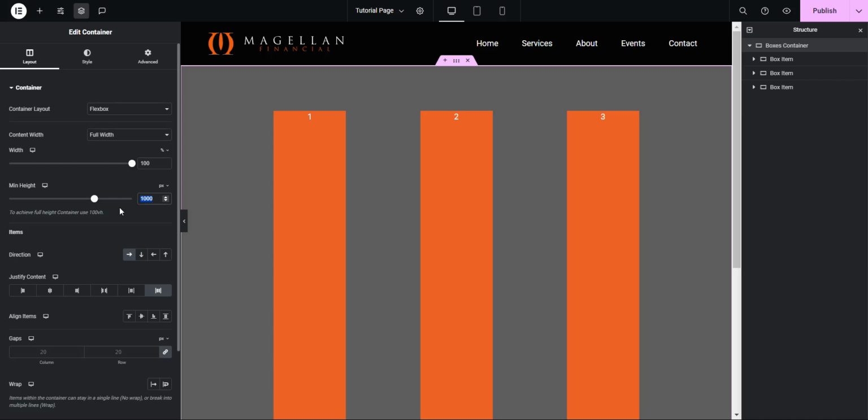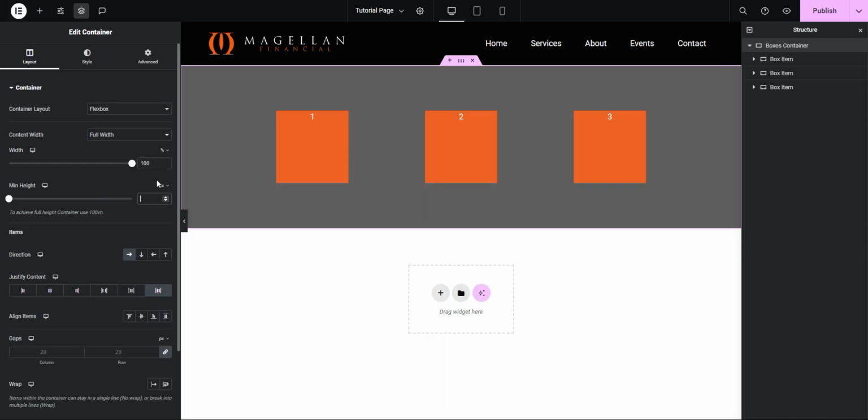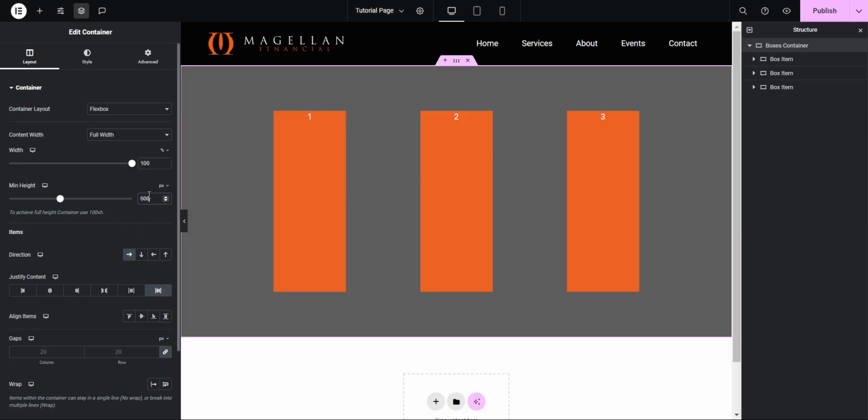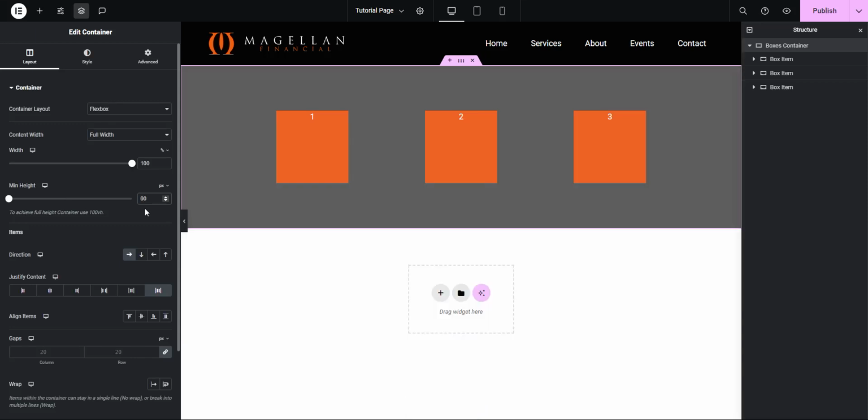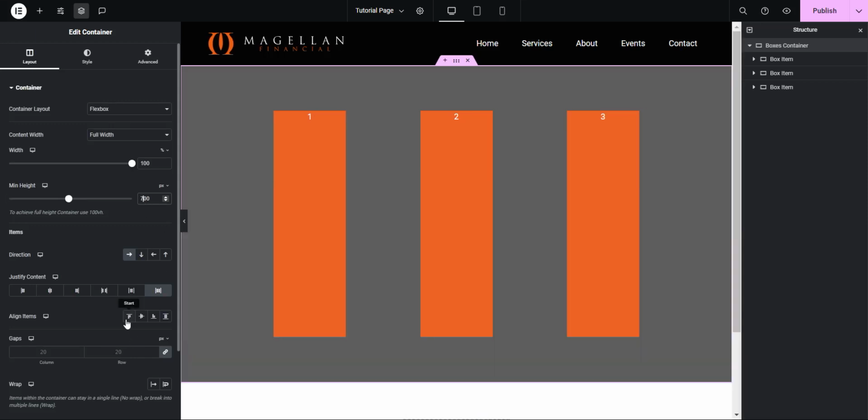Now, if I knock that down, let's say I knock the min height down, then it goes back to just being the 100 pixels that it's specified, because now the Flexbox root container is setting its height based on the height of the content. But if we go, let's just do 600 pixels here. Actually, you know what? Let's do 700. I'll show you some more align items properties.